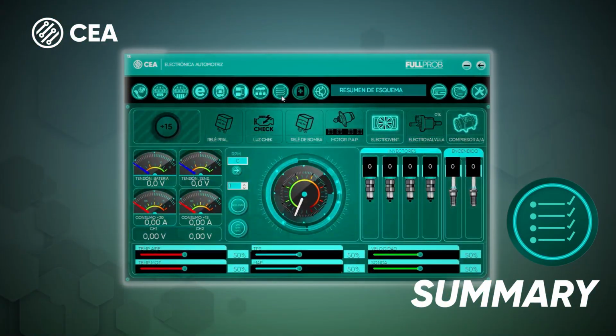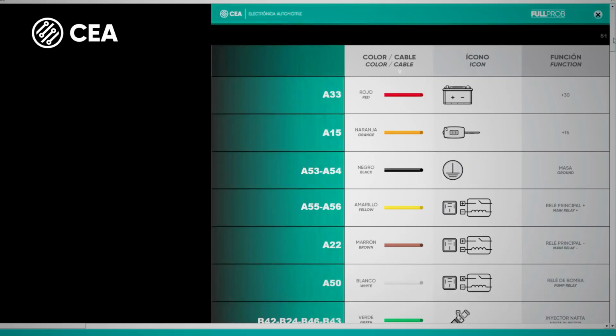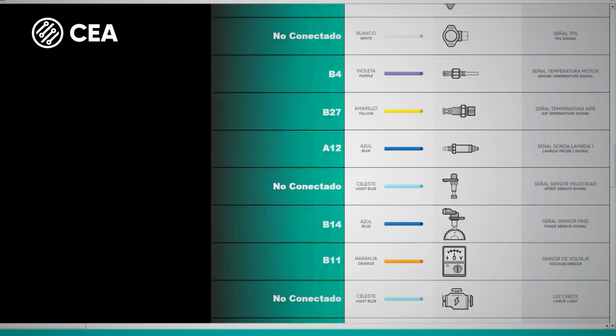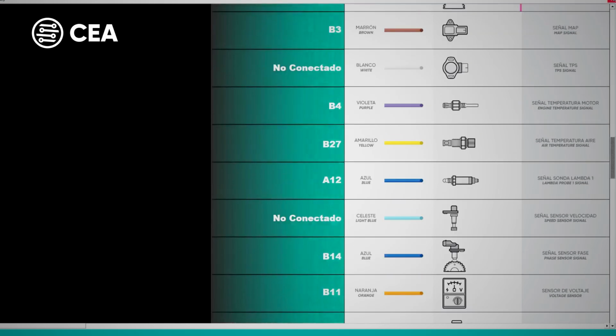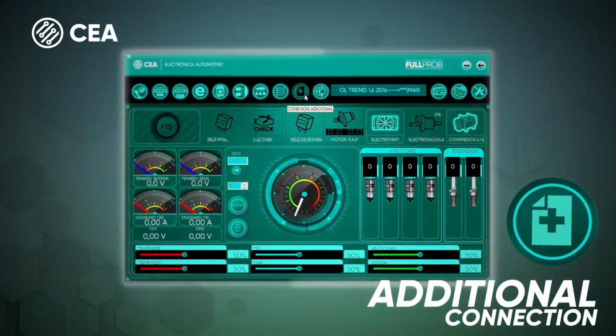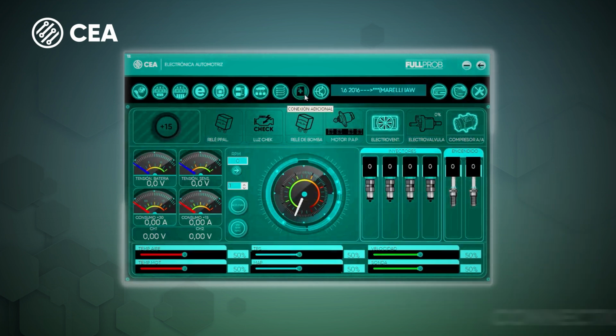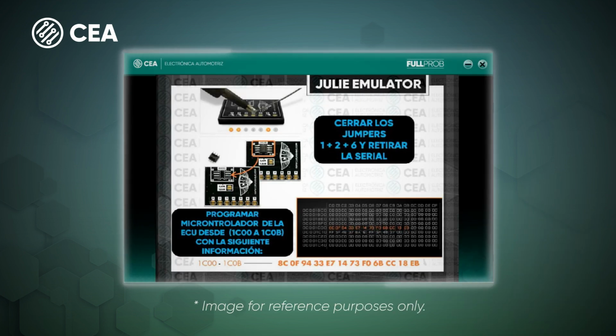Summary. The quickest table to read in order to make all of the necessary connections once you are more familiar with the tool and its connectors. Additional connection. This section will appear whenever additional connections must be made in order for the ECU to run on the bench. It may contain other useful connection information.